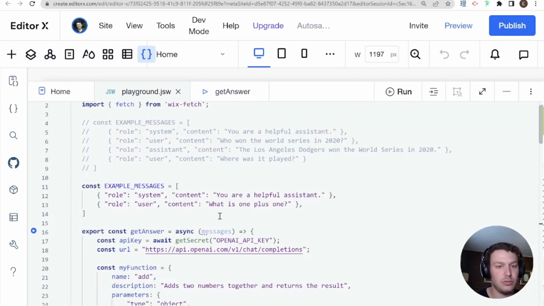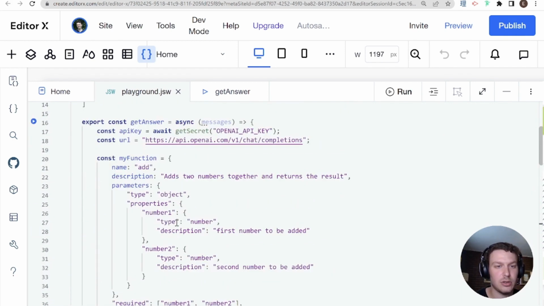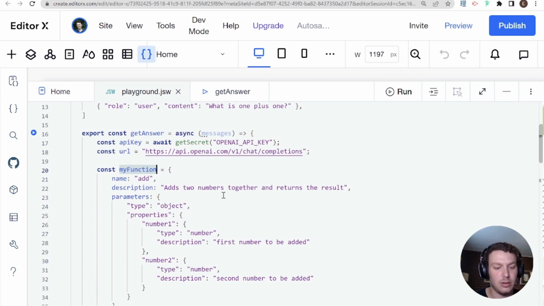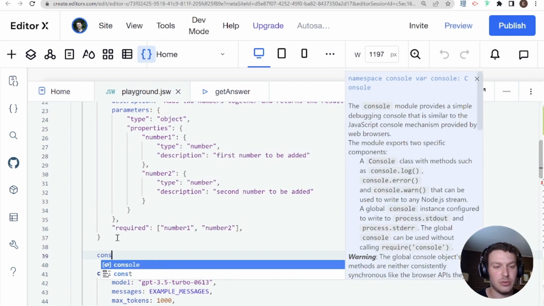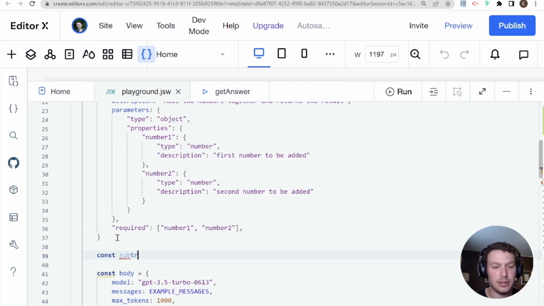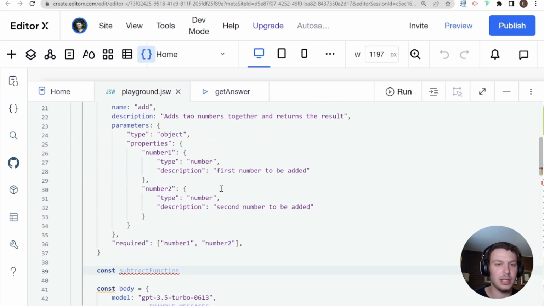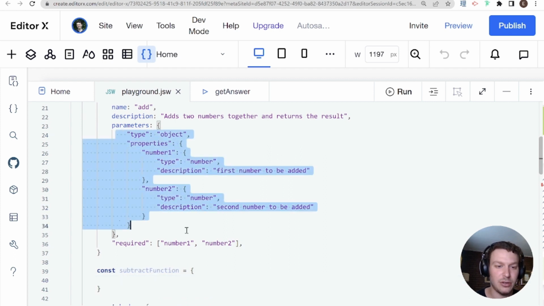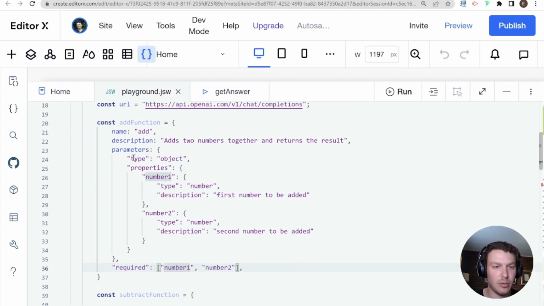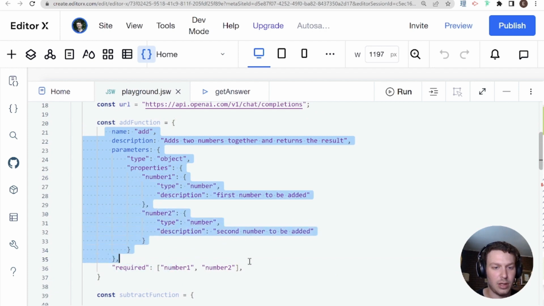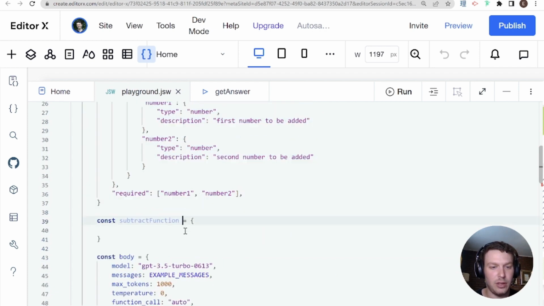And we also need to define another function here for the AI. So this is going to be add function. And here we're going to have another function, so const subtract function. I could also declare these outside of the get answer function. They don't need to be in here necessarily. And it's going to be very similar, so I'm just going to copy over what we have here and put that right over here.